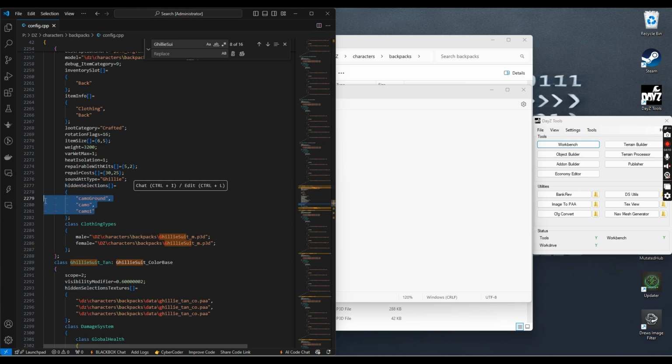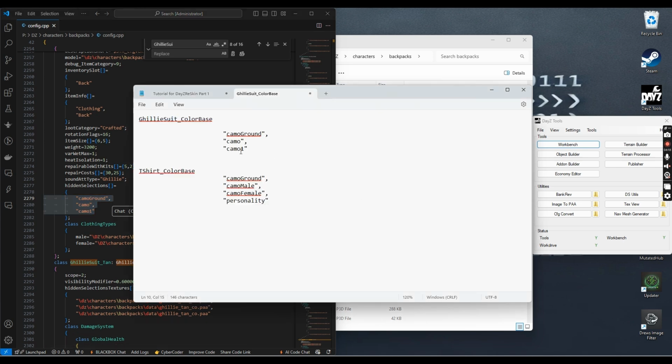So we need to get these 3 tags. There can be more, there could be less. But right now, for this one, there's 3. Camo ground, camo, and camo 1. I've already pasted it in here for later, as you can see. This is technically all the information you're going to need to reskin. Just this. This is for the t-shirt, as you can see. I searched up t-shirt color base, and it has 4 hidden selections. So I've got all of them ready to go.